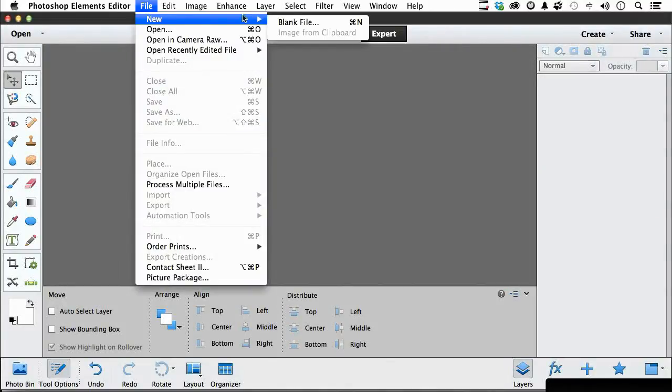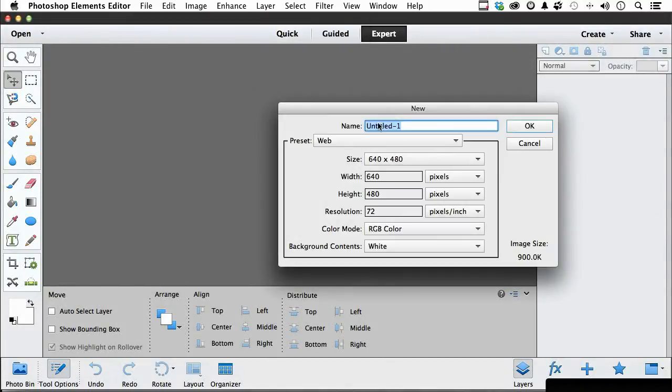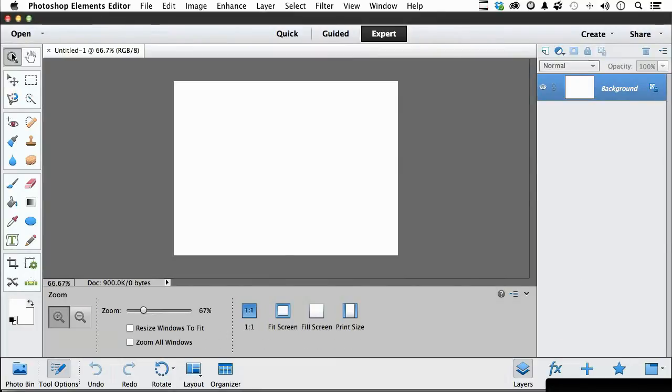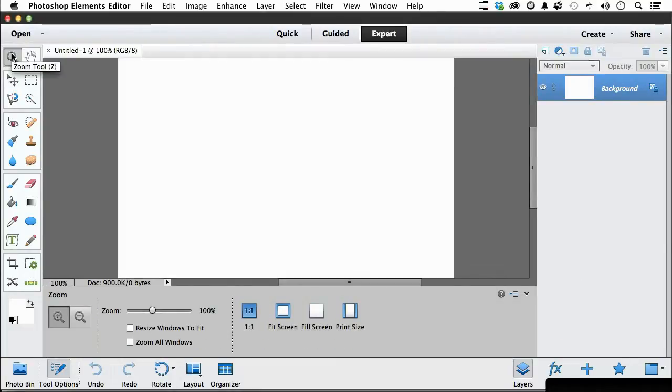New blank file. I'm going 640 by 480, click OK. I'm also going to double click on the hand tool to get it to 100%. Why? Because things just look better at 100%. I don't know about you, but I think that's pretty boring.